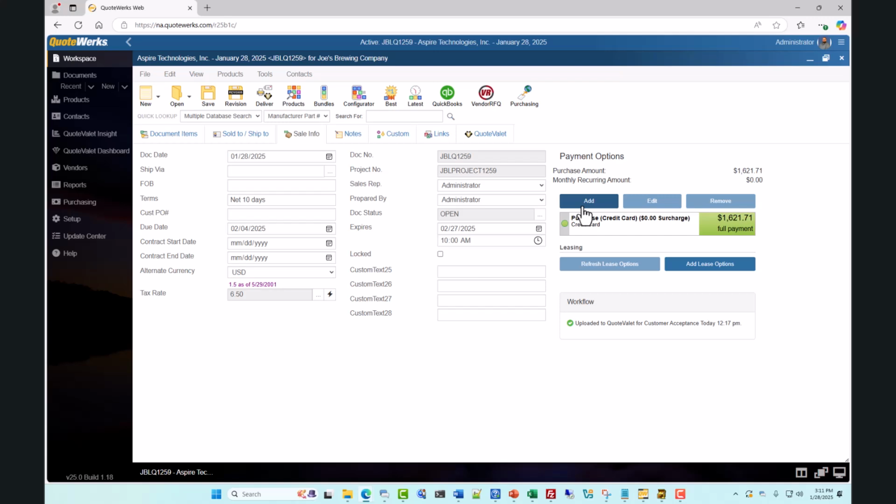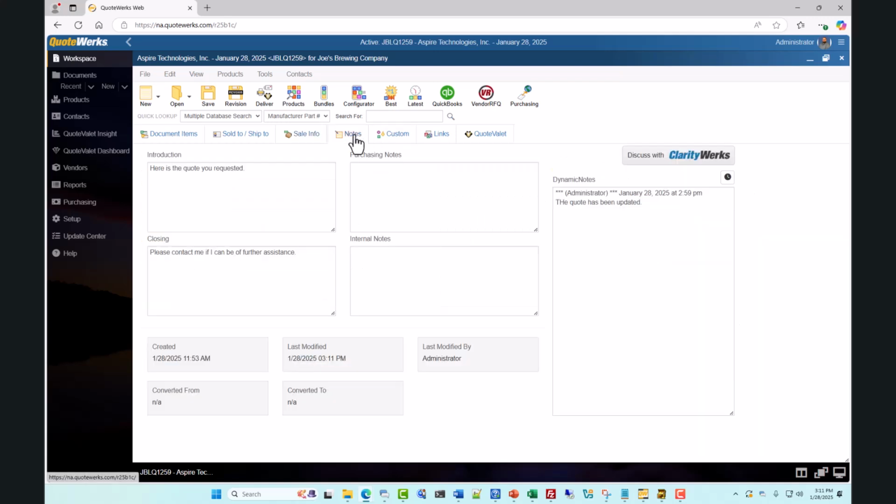The Notes tab has 5 different notes fields available. On the left-hand side, we have our introduction and closing notes. These are typically notes that you would want the customer to see, so they're going to be customer-facing. The purchasing and internal notes are typically internal notes fields. These will not be automatically displayed to your customer.